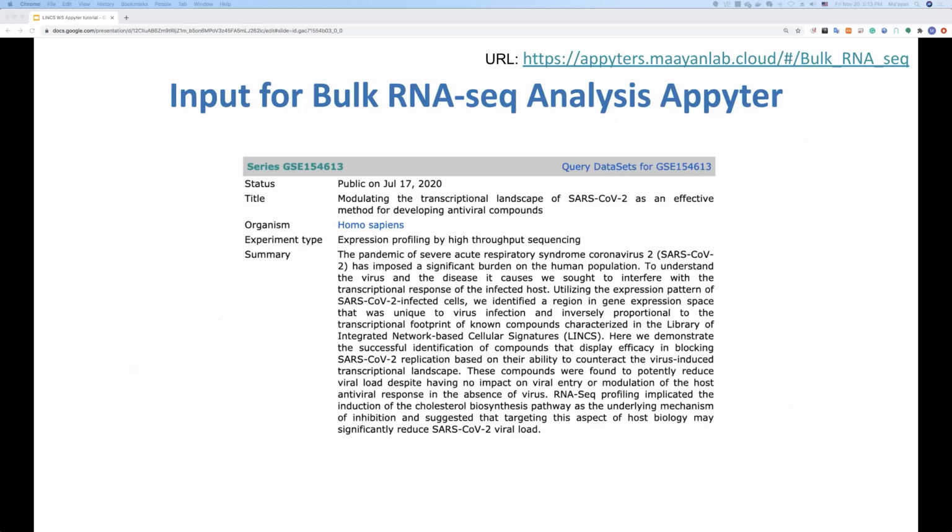To run the Aperture, first you need to prepare RNA-seq samples. I'd like to use this COVID-19 dataset, which was published last July, as an example. This dataset includes expression values of infected cell lines treated with several drugs. And we are going to see which genes are differentially expressed after treatment in SARS-CoV-2 infected cell lines using the Aperture.